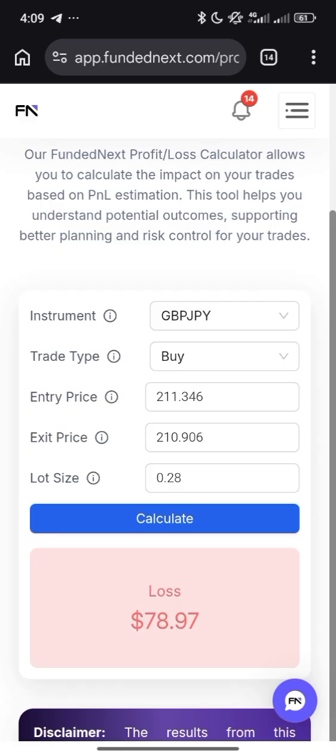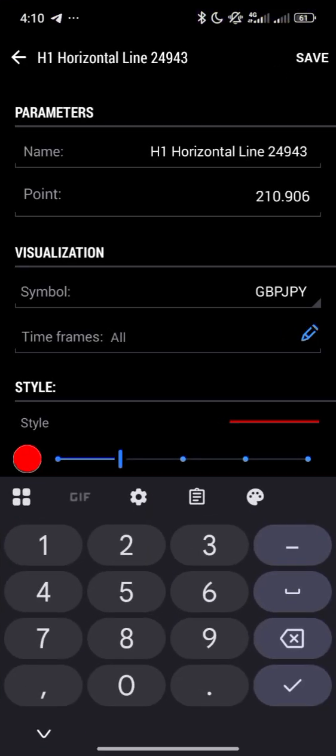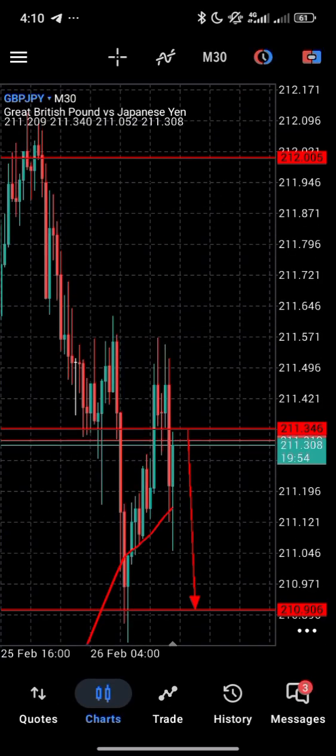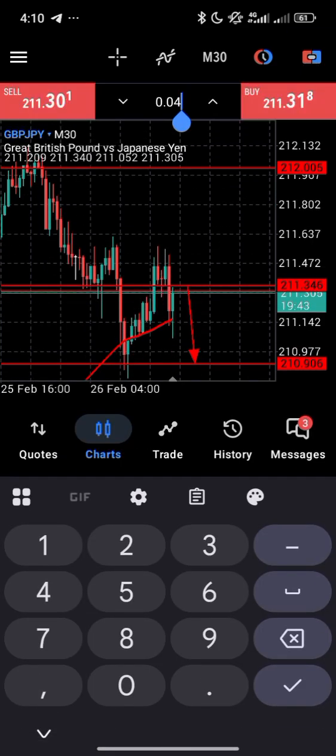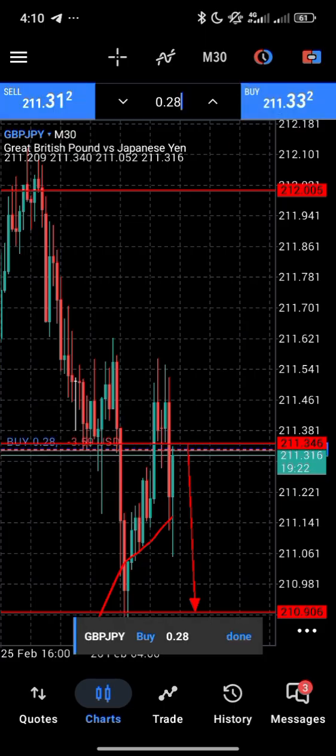So the lot size has to be good for this particular trade. The execution of this trade is 0.28. You understand? So now let's go back to our MetaTrader 5 and then execute this trade with 0.28. You can actually wait for the price to get to that particular place you want to execute. But for now, let me go ahead and execute using that 0.28. Then this is the lot size. We are going ahead to hit that buy button now.